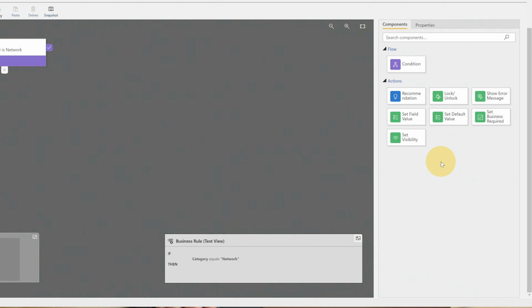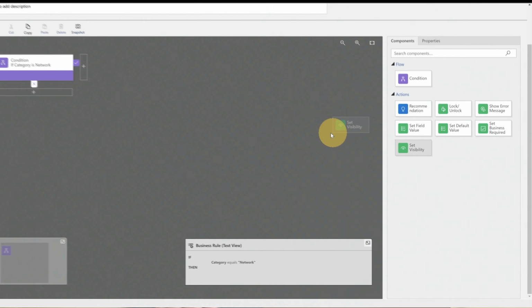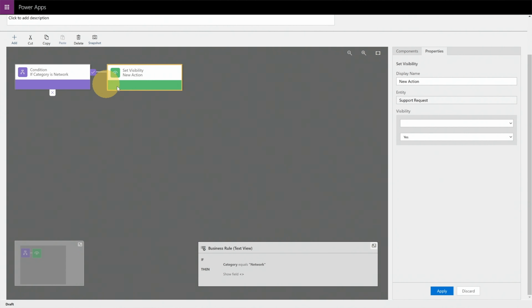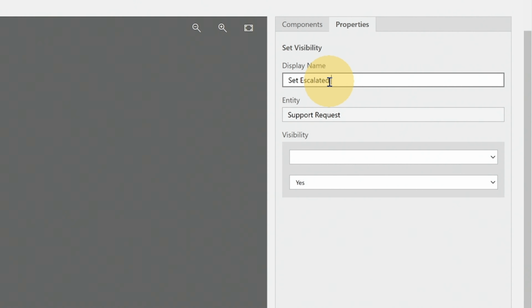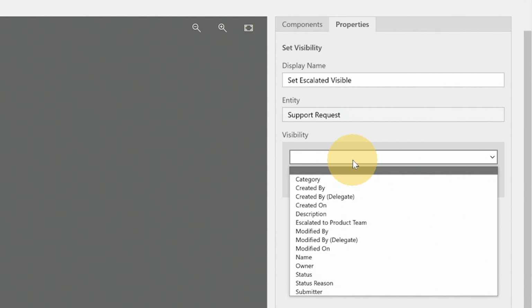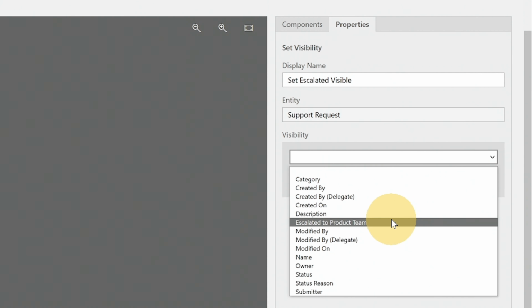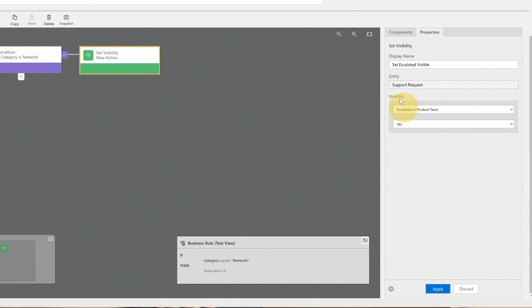and we're going to do something really simple in this, and we're simply going to set visibility. So in the yes case, or the true case, I'm going to drag that component over here, and I'm going to give this a name. We're going to set the escalated field to visible, and then we're going to go find that field. So that escalated to product team field was the one that I wanted, and the visibility is yes.